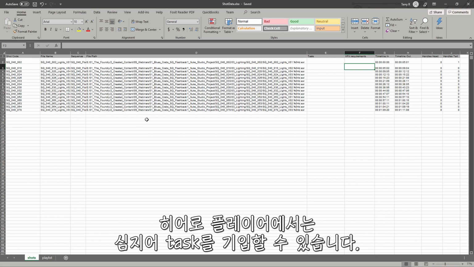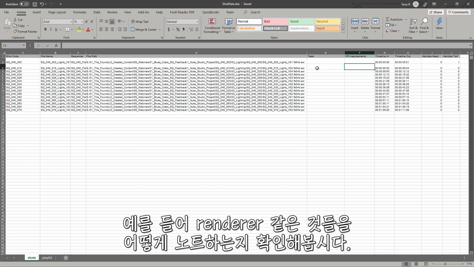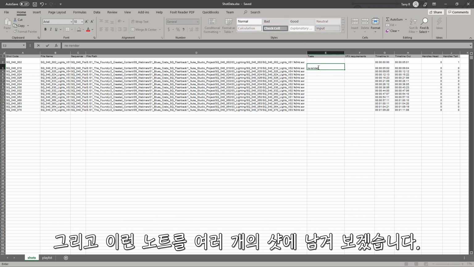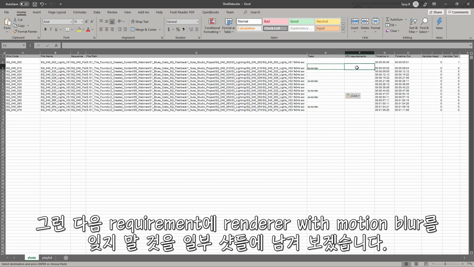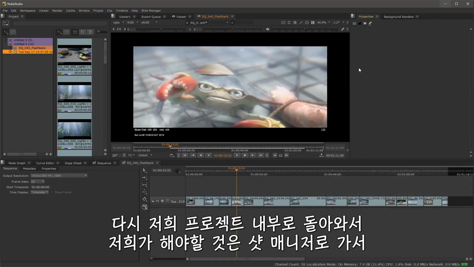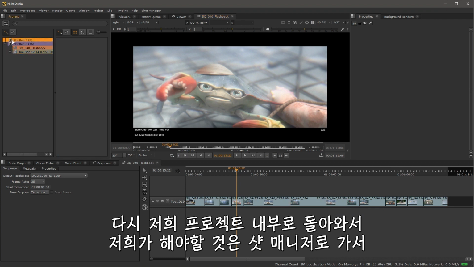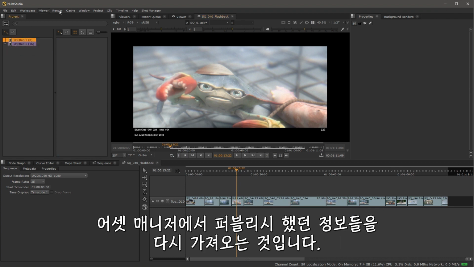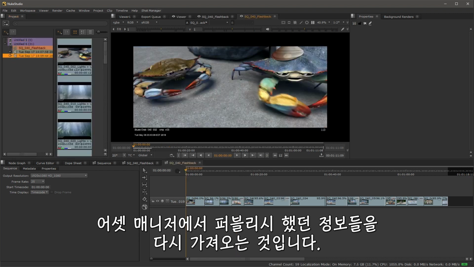We can even be entering some tasks. So for instance, let's just add a note, something like re-render, and we're going to leave this for a couple of shots here. And then maybe for the requirements, let's call it render, say the motion blur forgot to be turned on, so we're going to render with the motion blur for some of these shots here. And then in this case, we're in our asset manager, and we make those changes, and then those changes are published. Now, back inside of our project here, we can go ahead and pull that information. So we're pulling that published information again directly from our asset manager.